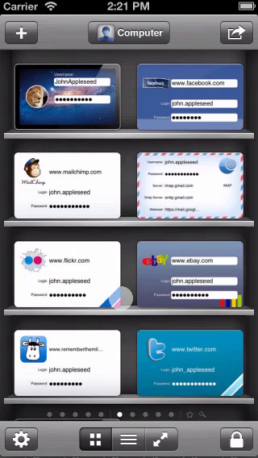OneSafe comes with a password generator that helps you create super strong passwords. This video will show you how to use it.